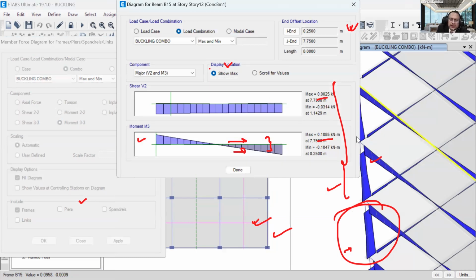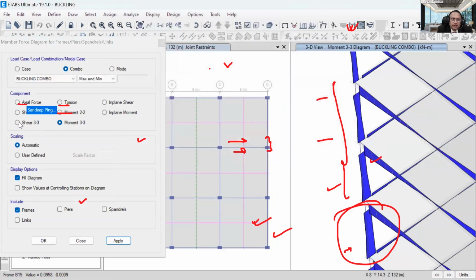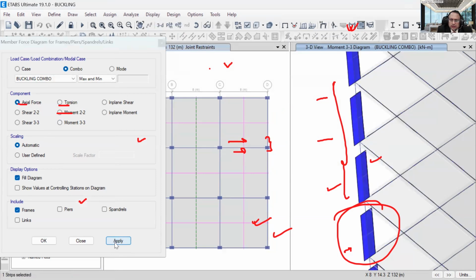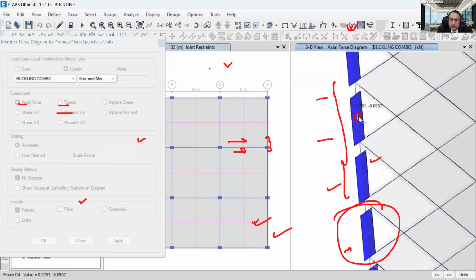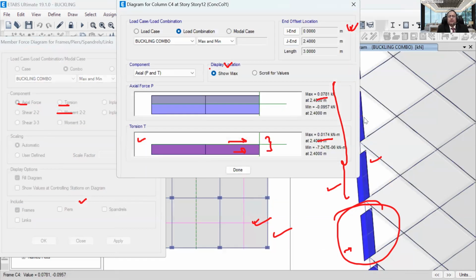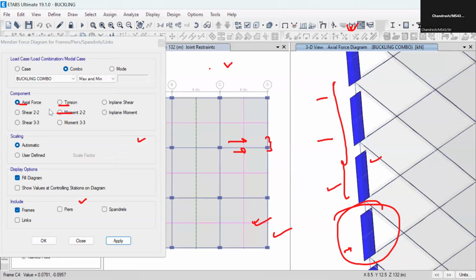If the values are substantial, you should take. If the values are like this, then I don't think it is needed. Check M22, M11, axial forces, everything. So how does it impact if the 0.01 kilonewton, 0.07 kilonewton is increased or decreased? Okay. Yes, sir. So this is how it is.